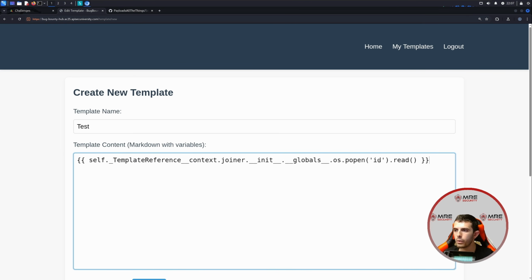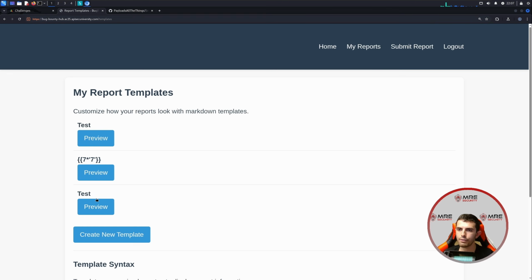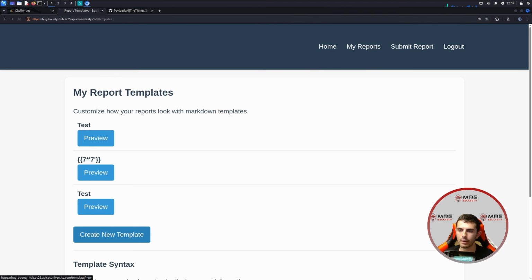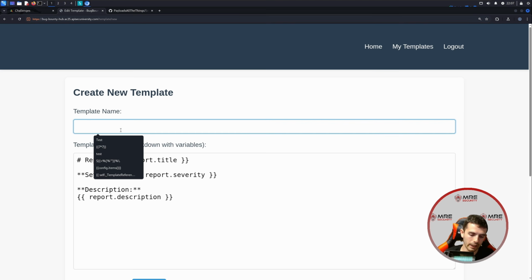And what this is going to do is run the OS module through Python and then execute the ID and read the output. So when we click save, we can preview it, and we can see that we are root on the file system, which is great to know because now we have RCE. We know that we have RCE. So now we can go back and we can start to play with some of the functionality.